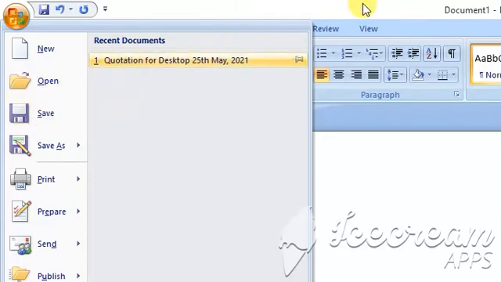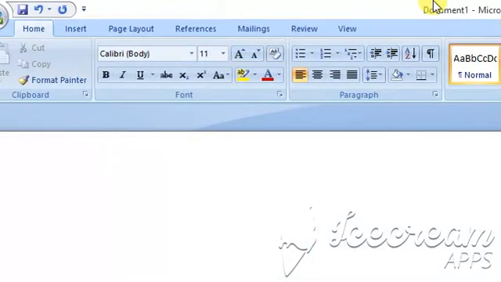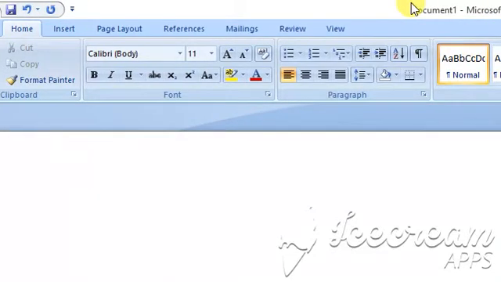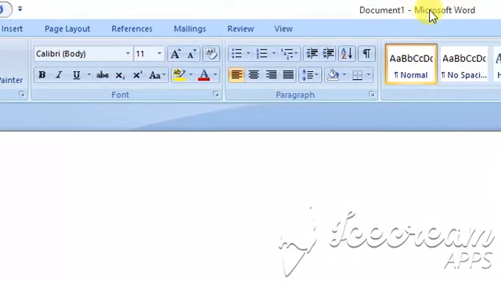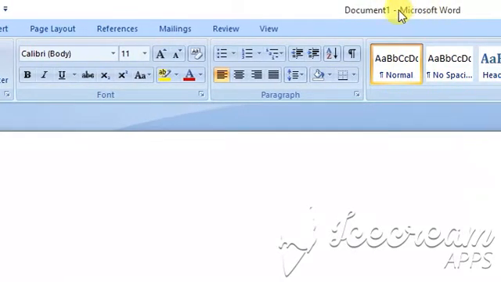We have already discussed what a title bar is. This title bar gives information on the name of the application, which is Microsoft Word, then the name of the document, Document 1. If we rename this document, the name will appear here under Document 1, right?